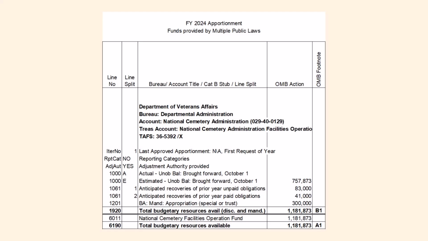Our final example comes from the Department of Veterans Affairs, also for FY 2024. This one shows multiple public laws rather than listing specific legislation. You'll notice apportionment schedules tend towards brevity.